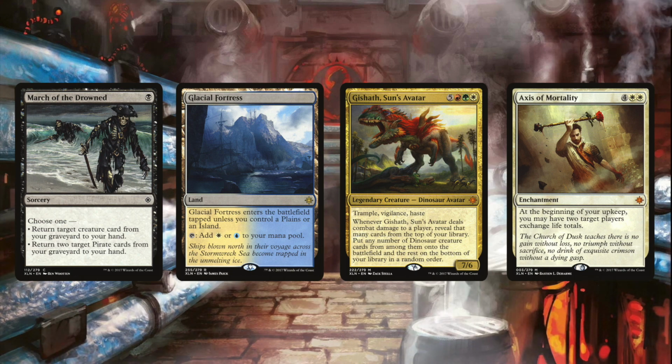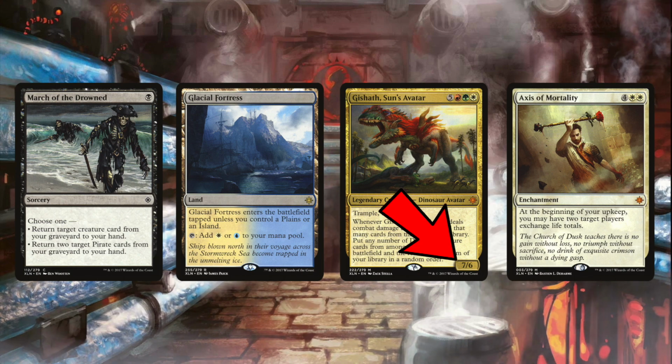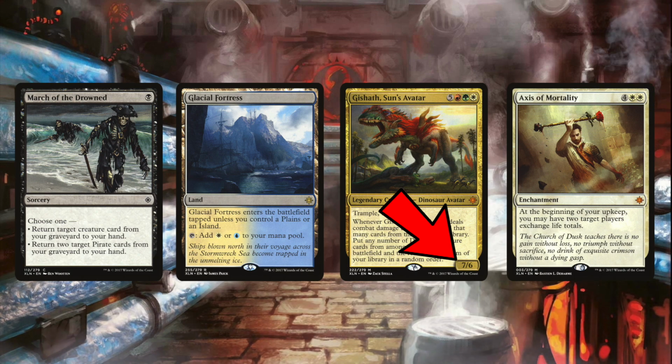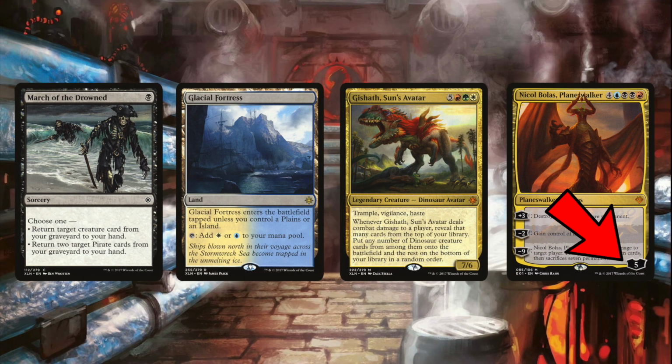Then we get to the bottom right hand side of the card. So you'll notice on creature cards, you'll have a set of numbers, and that's representative of the power and toughness of a card. Cards that are not creatures will not have that box, with the exception of planeswalkers. Planeswalkers will have that number indicative of a loyalty count. Now, again, I will get into what that means in a video dedicated to planeswalkers.